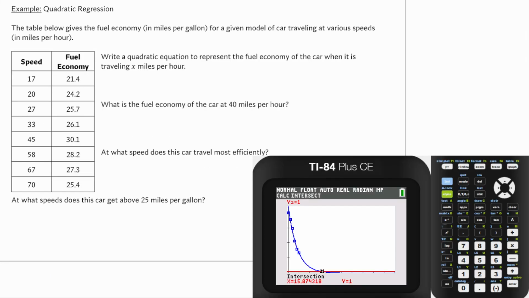Right, now let's do a quadratic regression. And this one is fuel economy versus speed, which is evidently somewhat quadratic. So we're going to start by writing a quadratic equation to represent the fuel economy of the car when it's traveling x miles per hour.